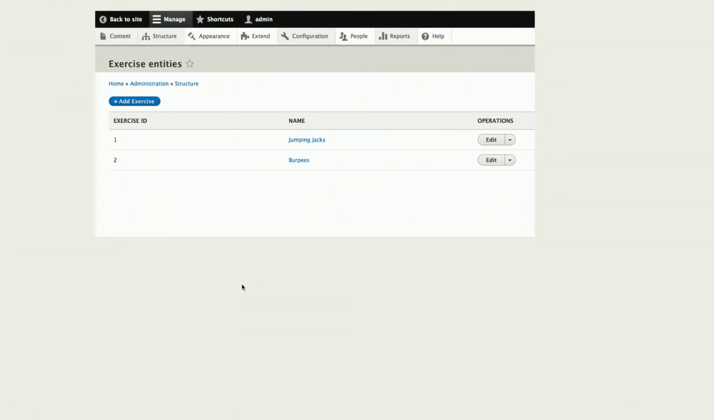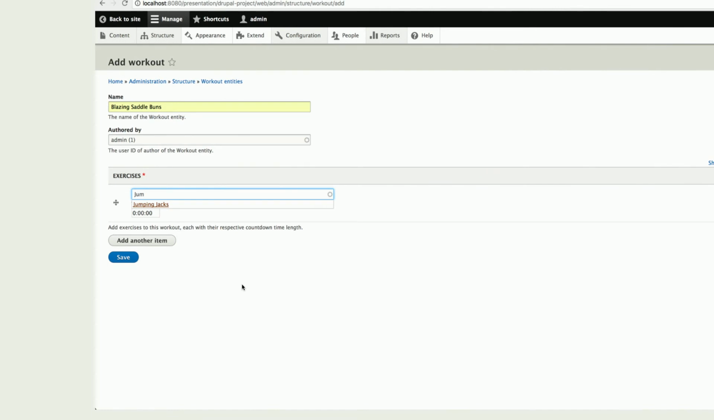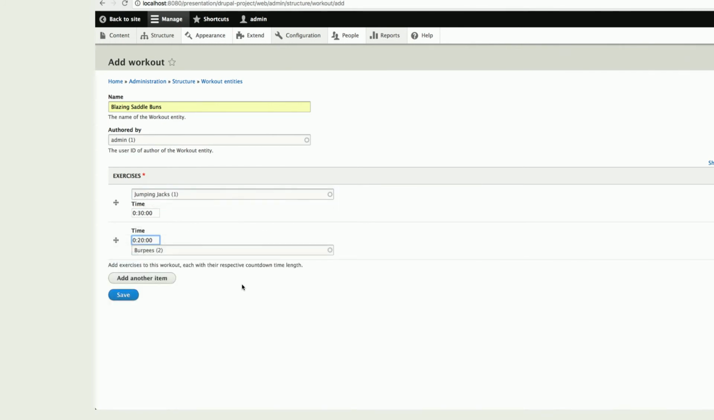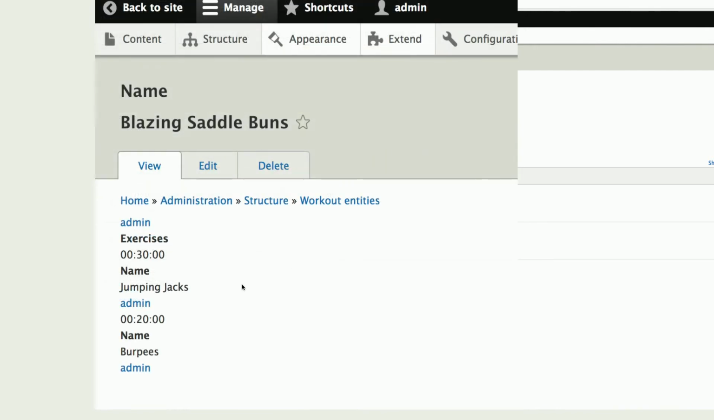Here I have a couple of exercises, and I've already got workouts created, and they're both existing in here as entities. And so I go to create a new workout, blazing saddle buns, and I enter the first exercise, and look at that, I can already take advantage of the autocomplete widget, jumping jacks. All right. I put it in for 30 minutes. Anybody else catch that? I put that in for 30 minutes and then burpees for 20 minutes. Yeah, you'd have blazing buns after that. But yeah, that structures the data correctly and gets us where we need to be, and it's done.